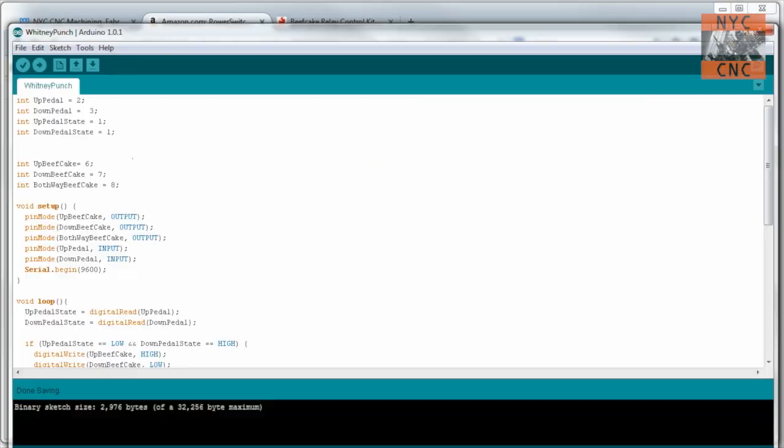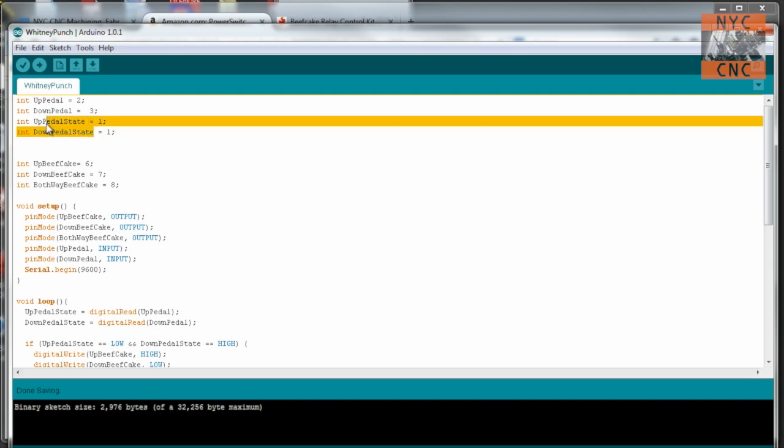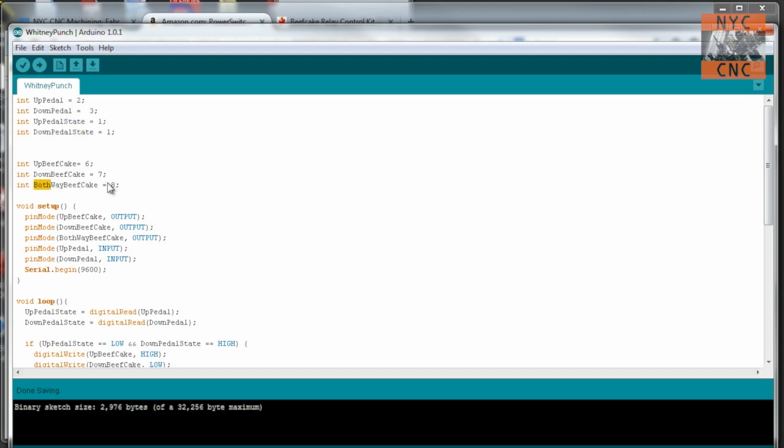Okay, Arduino code. I like to bang through this stuff pretty quick. We define a number of integers here. The pedal, with two different pedals, the up pedal's pin 2, down pedal's pin 3. Pedal states we just create as holding place integers. And then we've got three beefcakes. They're on 6, 7, and 8. Up is for up, down is for down. And then this is the number 8 wire on the machine. It's coincidentally 8 pin on the Arduino. And that's the one that turns on both for up and down. We define those as outputs and inputs as is appropriate.